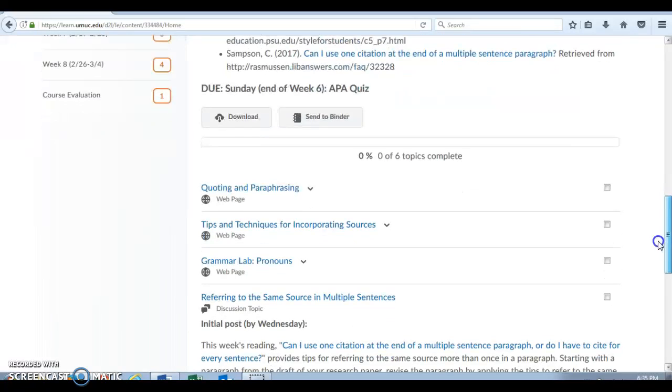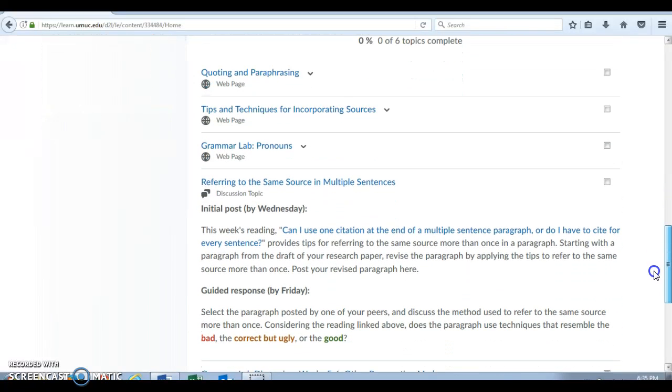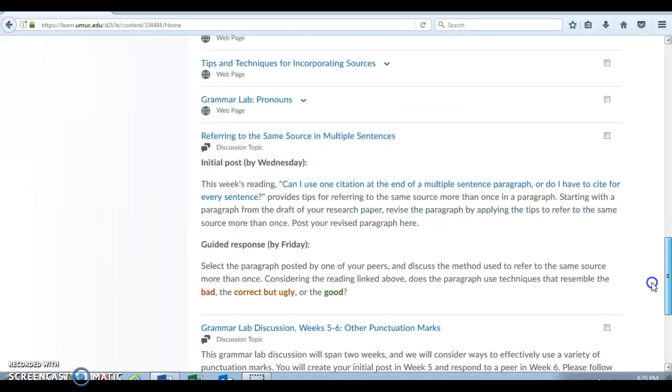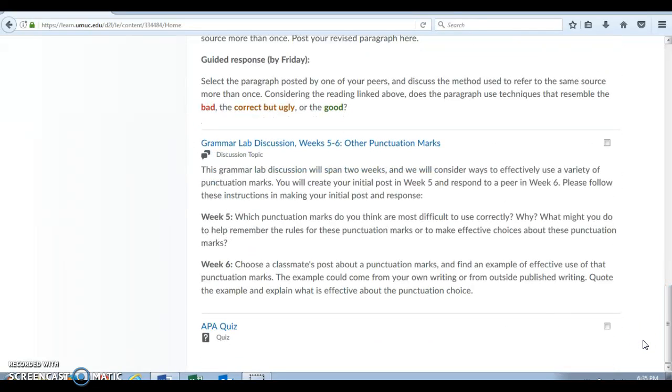As always, please work through all of the submodules as they provide you with the guidance and information necessary to successfully complete the course assignments. And as always, if you have any questions or concerns, please feel free to email me or to post them in the Ask the Professor forum.